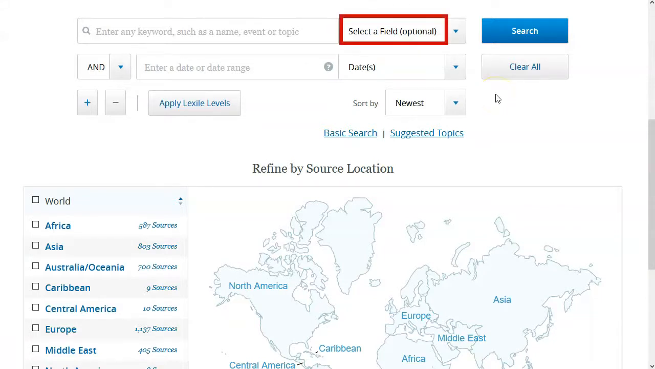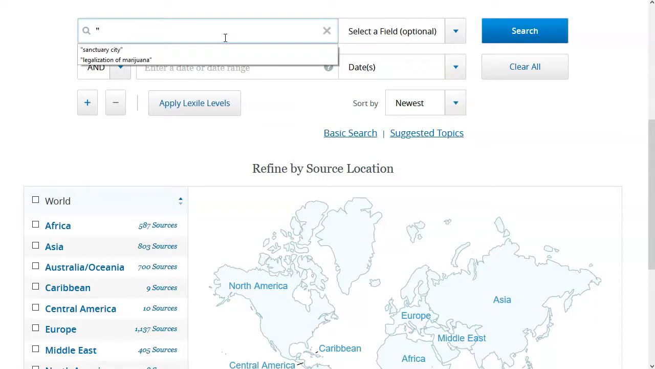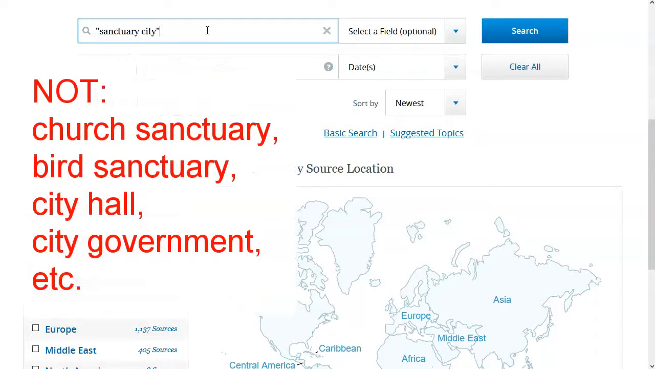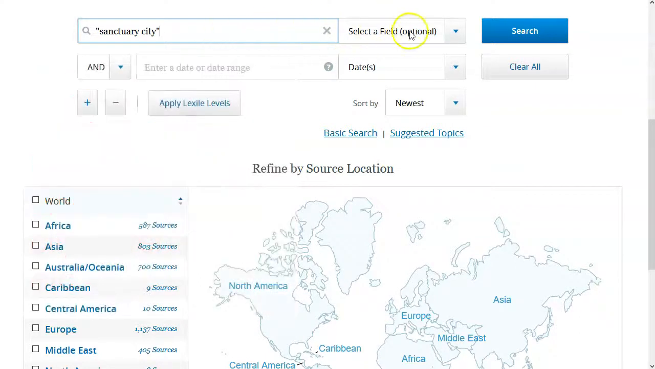Select a field just means that this will be a keyword search, so leave that alone when you're putting a search term in there. I'm going to search for information about sanctuary cities, so I'll put "sanctuary city" surrounded by quotation marks in the first box. I'm using the quotation marks because this is a phrase with two words, sanctuary and city. Using the quotes means I'll only get articles that contain that exact phrase, not an article talking about church sanctuaries, for example.